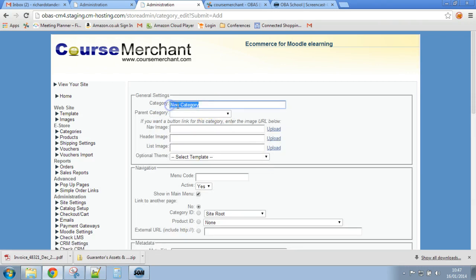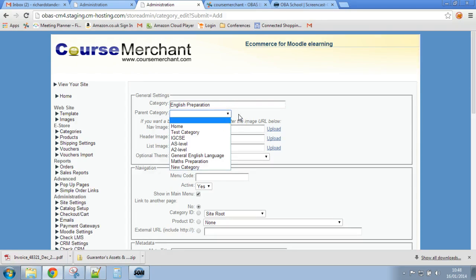And I think I said I was going to call it English Preparation. There we go. I would only select a parent category if I wanted to make this a child category and indent it slightly, create a hierarchy. I won't use that. We haven't used any images for categories in this store design, so leave that.